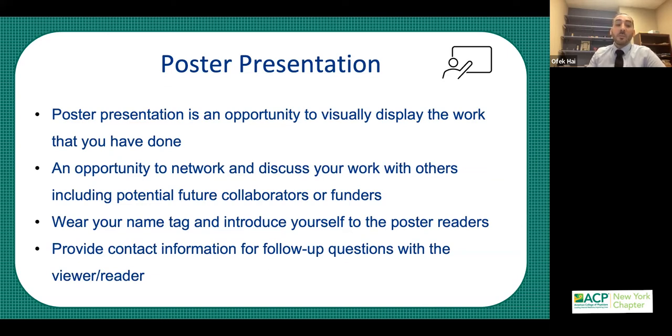So you want to introduce yourself to as many of the attendees as possible, and poster readers, and as many people as possible. So you want to prominently wear your name tag and provide your contact information widely so that you can network. Next slide.